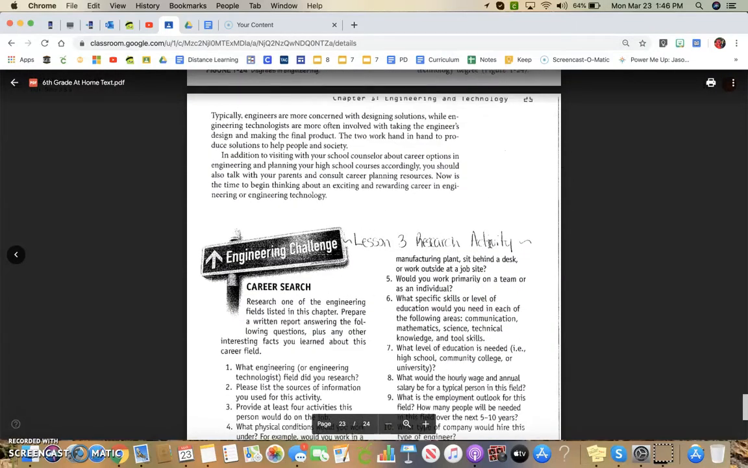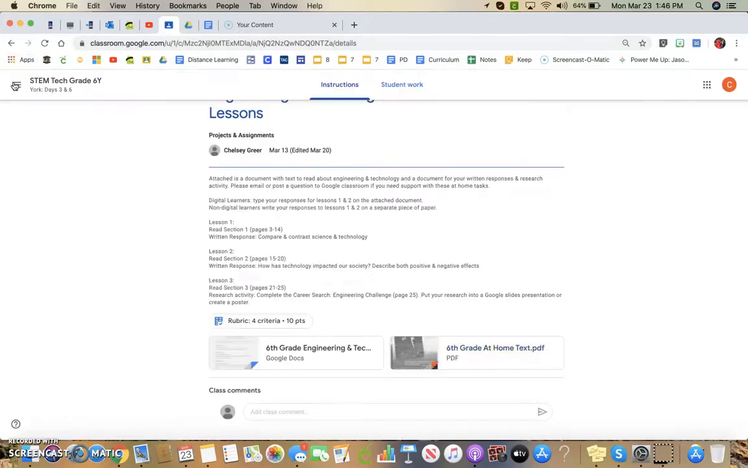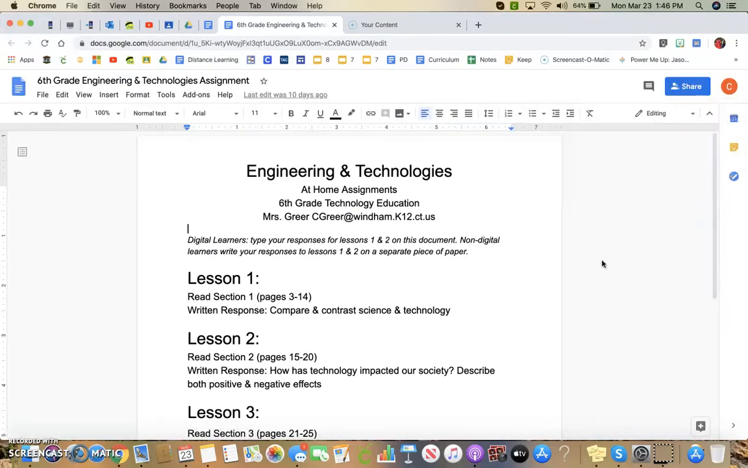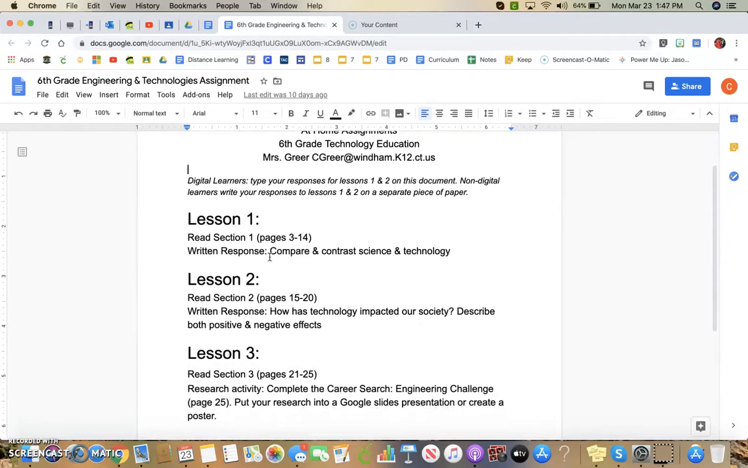All right, so lesson 3, research activity. Now I'm going to take you back to the document where it shows the instructions. Section 1 is telling you to read section 1, pages 3 to 14 from the paper or from the PDF, and your written response is to compare and contrast science and technology. A couple people have reached out and asked if it was okay to do a chart for this. Zephram is doing a 2-column chart with the compare and contrast, how they're similar, how they're different. That's perfectly okay. You decide how you want to show me that, but what I'm looking for is that you can compare and contrast science and technology.